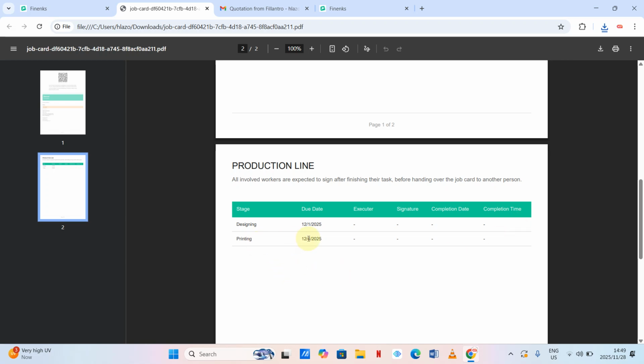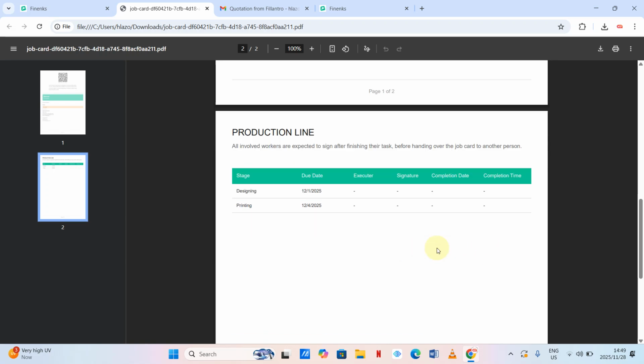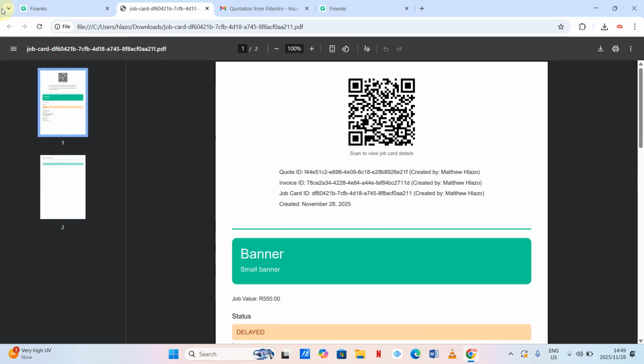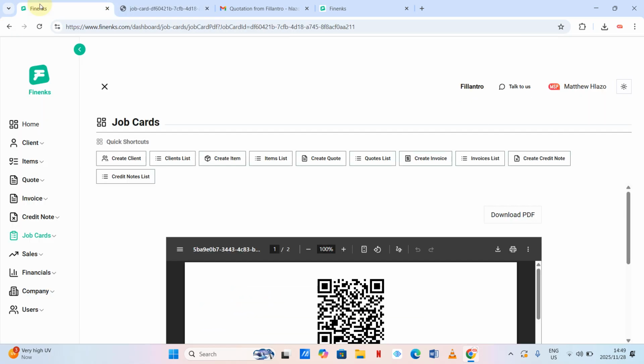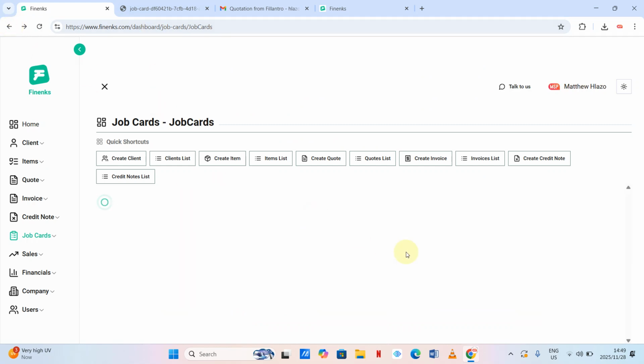With printing, there is a date, there's an executor as well. You can put an executor and then a signature, completion date, and a completion time. Okay, and that is almost it for the job card. And then what else can we check on the job card?